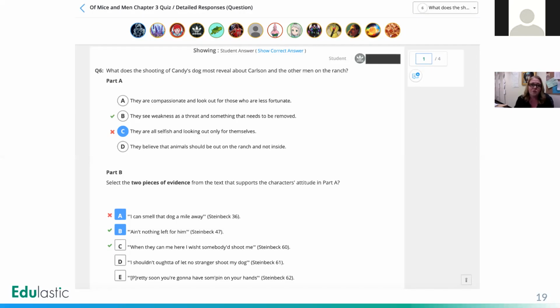And so this student put that they're selfish and looking out for themselves. And I can see where there were some misconceptions in selecting the evidence, but if the part A was incorrect, then the part B was probably incorrect too. It can also show me different types of misconceptions. Jan, will you flip the slide?